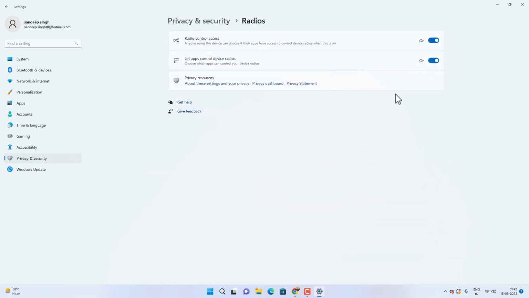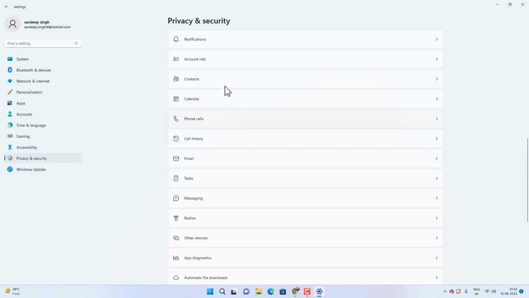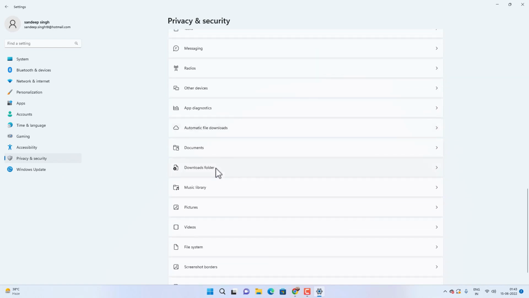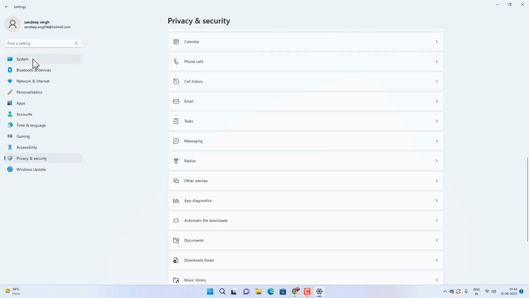Radios, you should enable this option. You should not disable this because some people say you should disable radios. But if you disable it, your Bluetooth might not work. And you can disable the permission for the apps which you are not using, like contacts, phone calls, call history, emails. If you are not using an email client, default email client, you can disable it. Or any apps which you are not using, you can disable the permissions.